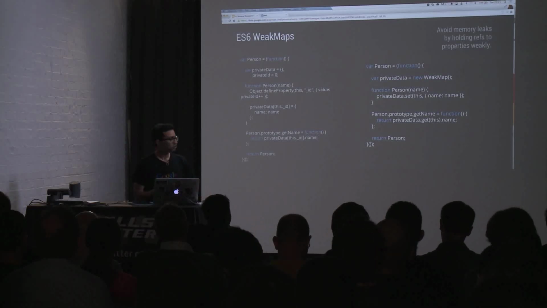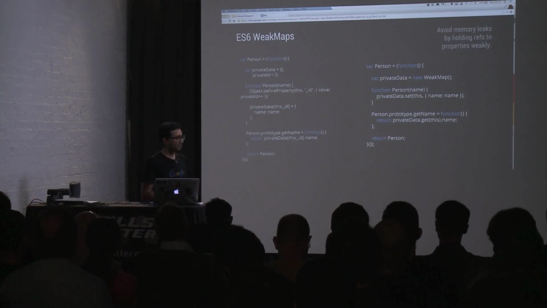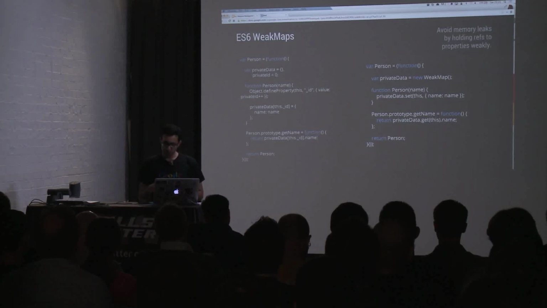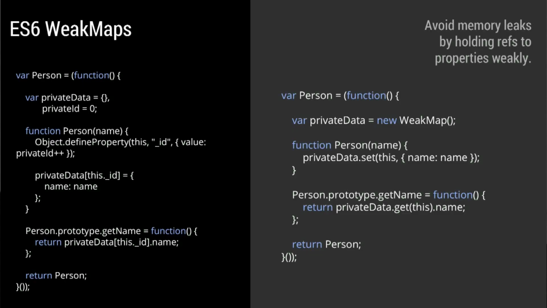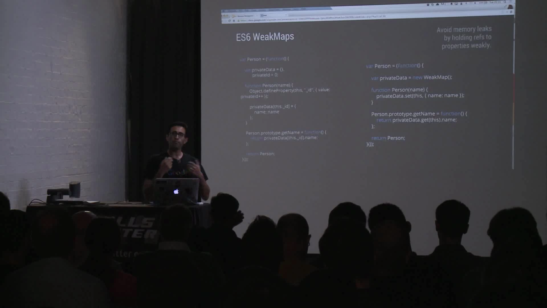The weak map version of this, so weak maps are basically something that come in ES6, holds keys weakly, and that basically means that the person instance and its private data are eligible for garbage collection when a person object is no longer referenced by the rest of the application. It's basically just a new type that helps us avoid memory leak situations a little bit more easily than we have with ES5. Just an example of where the language is trying to help you avoid shooting yourself in the foot.